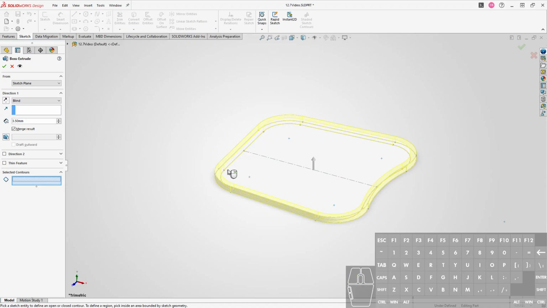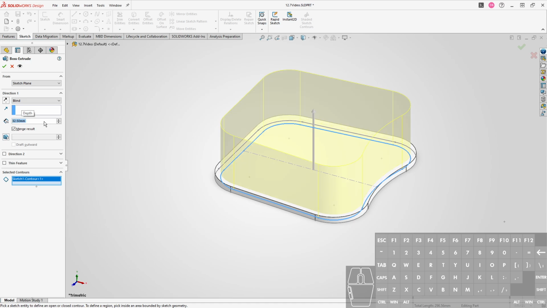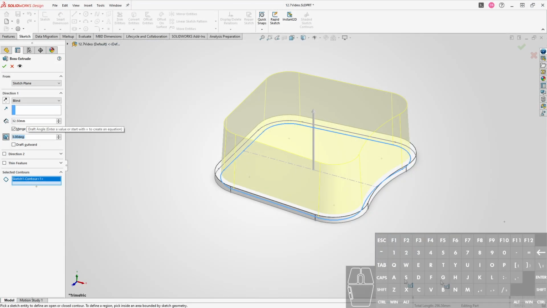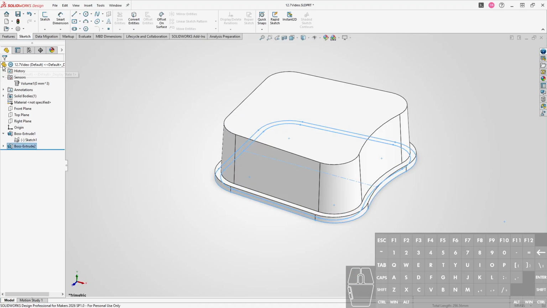So let me get rid of this and select this inner contour. Extrude this up half of 65. And we'll do the drafting right now. So there's a 3-degree draft, and we can do that while we do the boss extrudes. We'll just bundle it into here rather than creating a separate draft feature later. Okay, so that looks good.